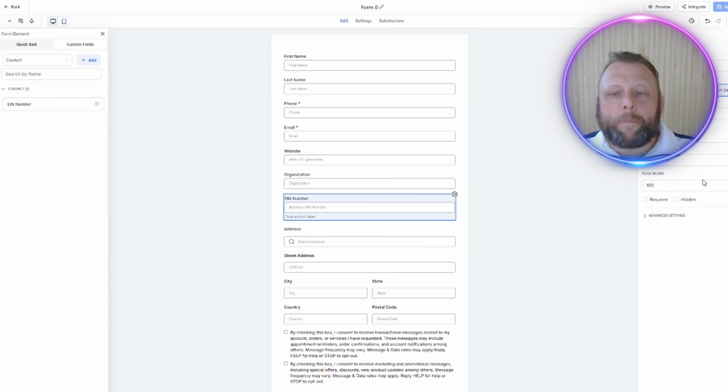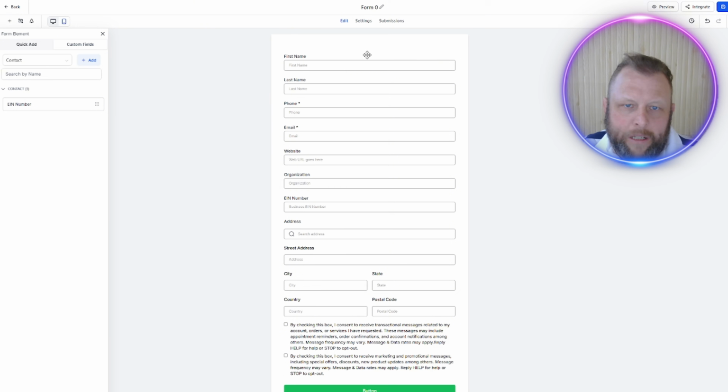Now you can also build this out as 2 pages. I just like 1 page, okay? So there's lots of information for them to fill out in 1 page. So with the first name, last name, phone number, email, website, organization, the business EIN number.